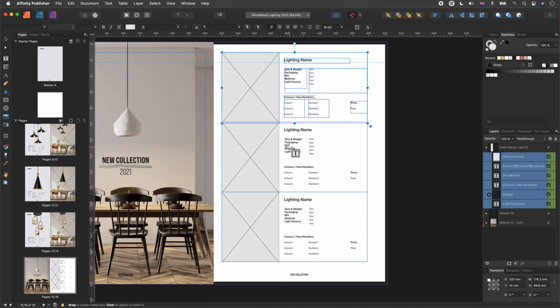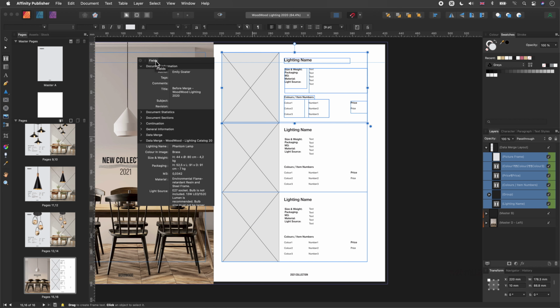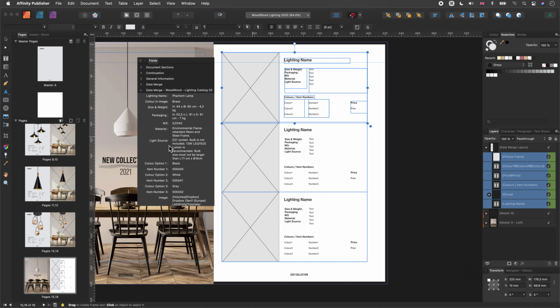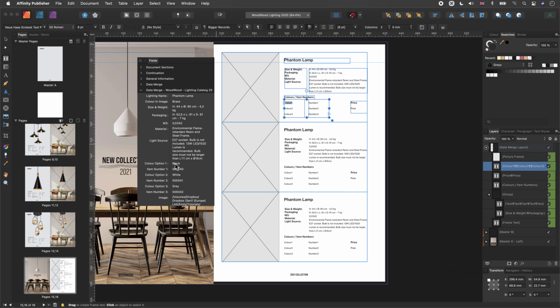Now let's go and locate our Fields panel from the studio. The Fields panel has all our fields from our data source that we imported earlier. It's also showing a preview of our first record, which we checked in the Data Merge Manager. All we need to do is double-click into a text frame, highlight any existing text, locate your field, and again, double-click to enter in the field. Let's go through this with the other text frames. Then we'll move on to adding an image field into a picture frame.